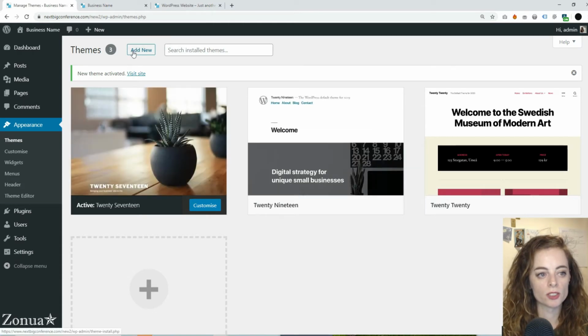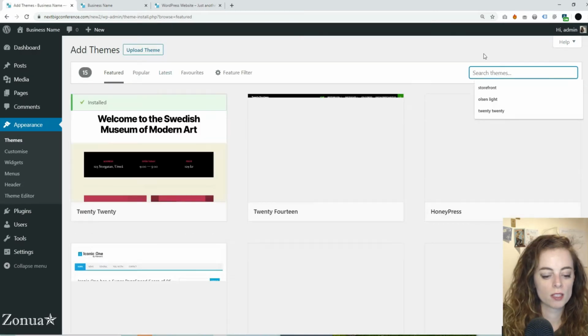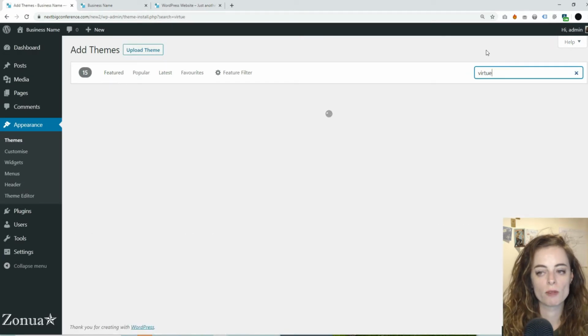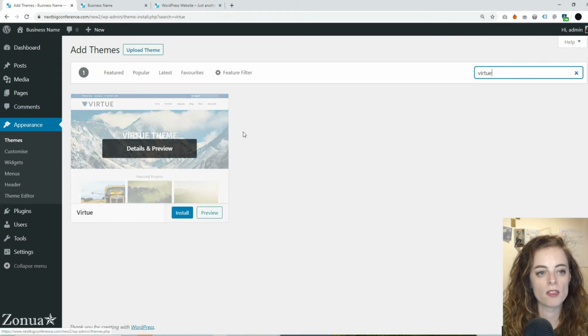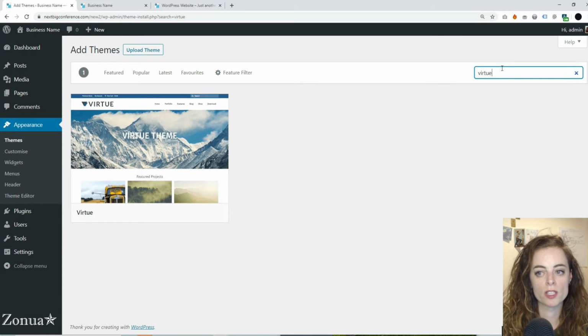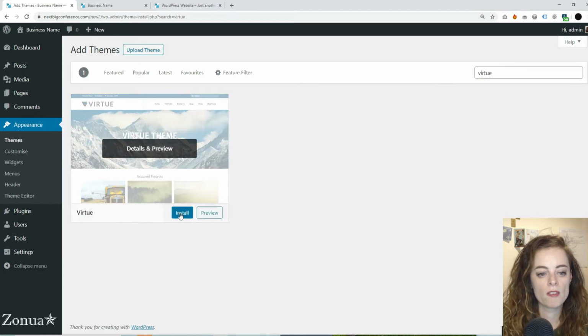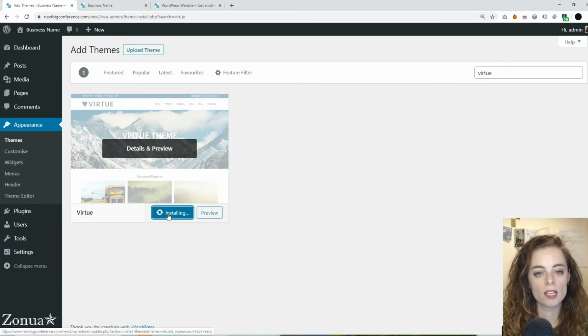I'm going to install, just for practice, a recommended theme. So I'm going to install the free theme called Virtue. To do that, I go to Appearance, then I click Add New. I search for Virtue, then I'm going to install it, wait for that to be installed, and then I activate it.